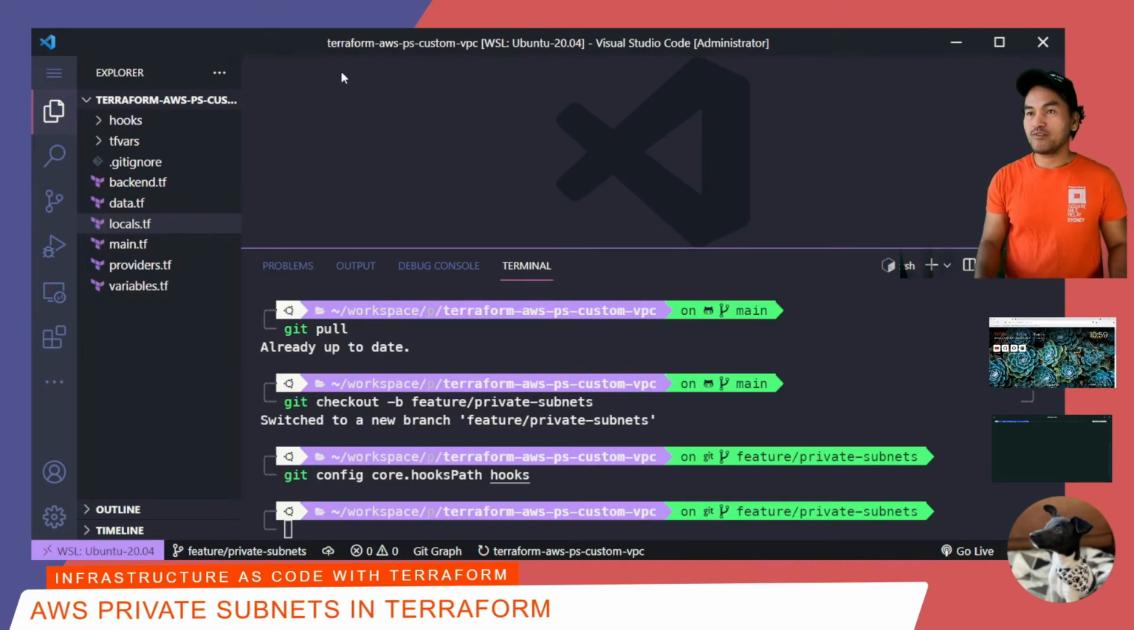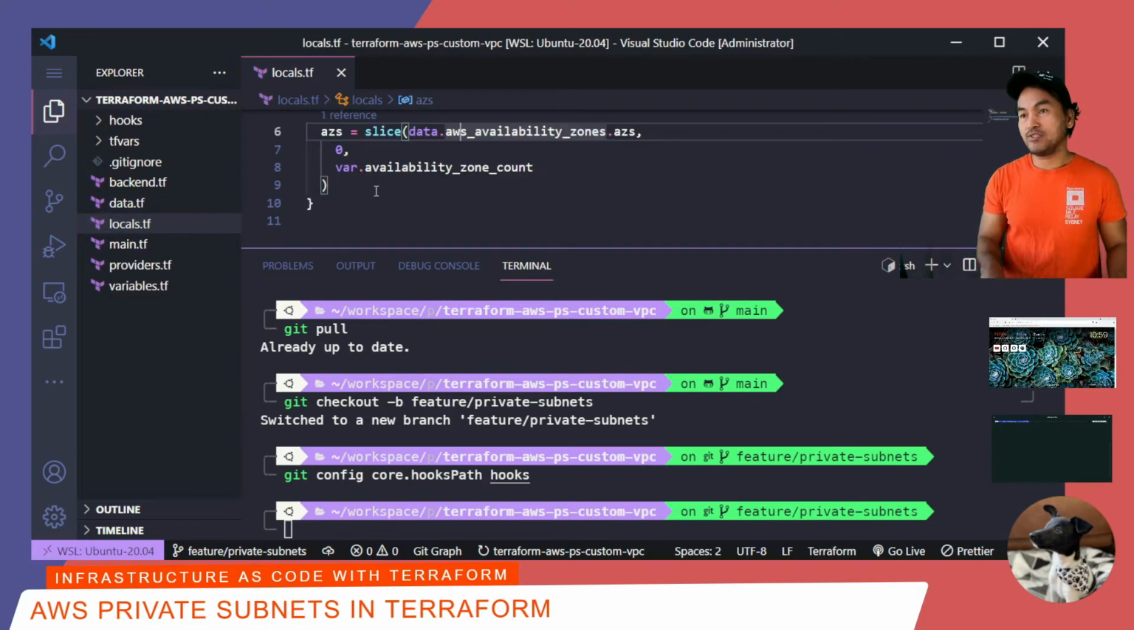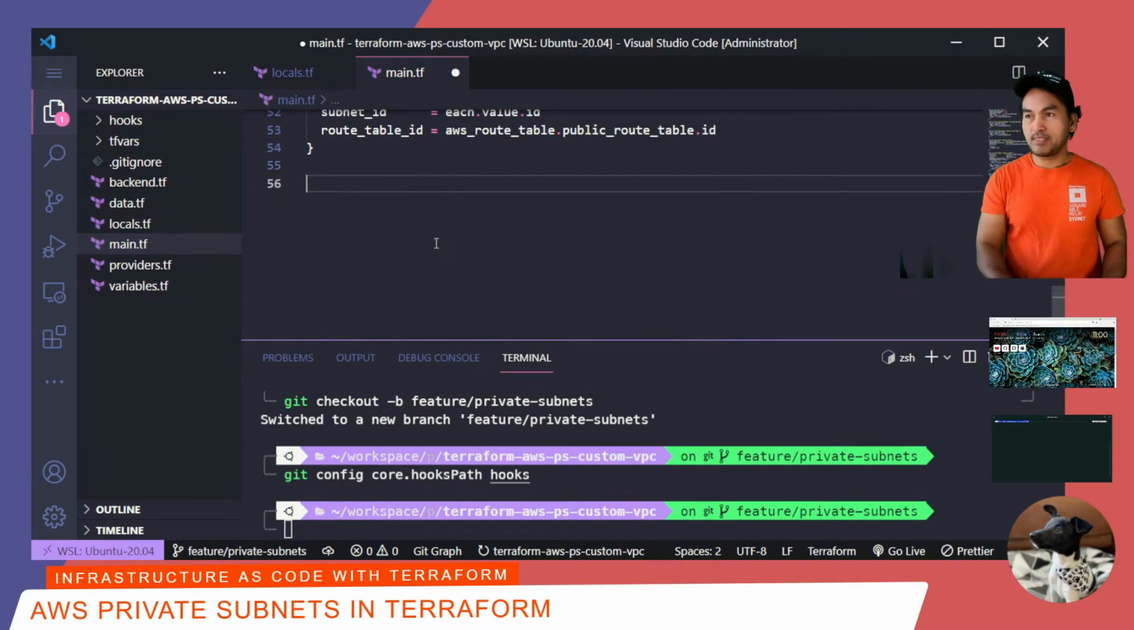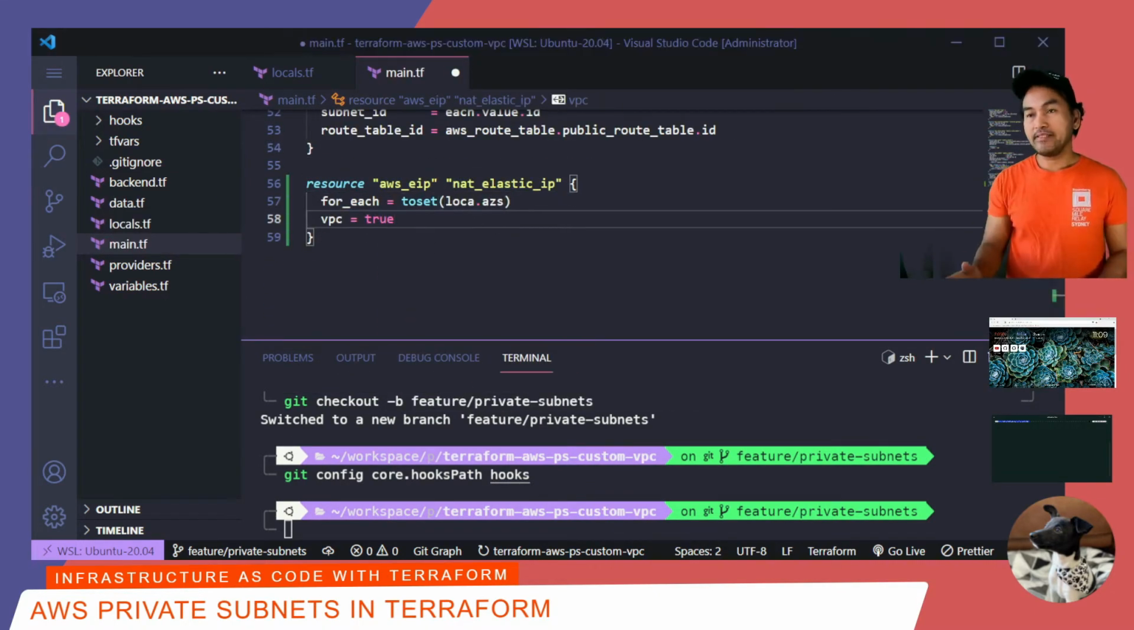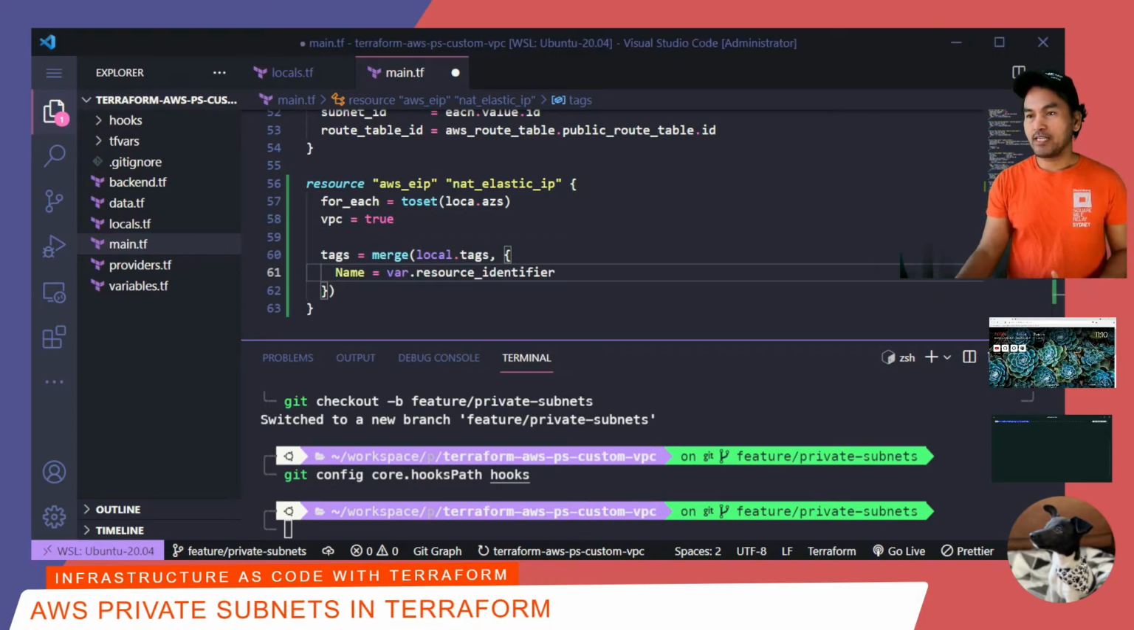I already have most of the foundation of my code from the previous episode. I have a local parameter here called AZS, which holds the list of availability zones allocated to me, so I need to loop through this list to create multiple elastic IPs for multiple NAT gateways. Then set the tags for this resource. I need to update the name tag to make sure that I have a unique name for each resource that I create. This block supports multiple NAT gateways by allocating an elastic IP on each availability zone. But I need to update this code to accommodate for a single NAT gateway scenario.